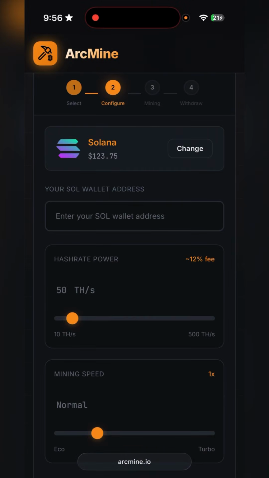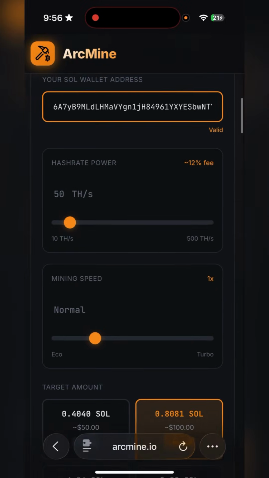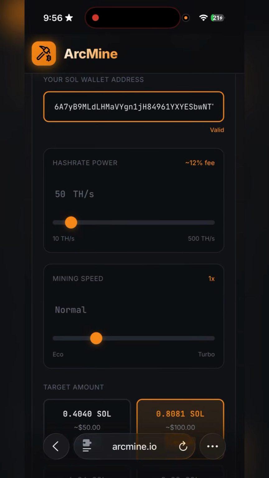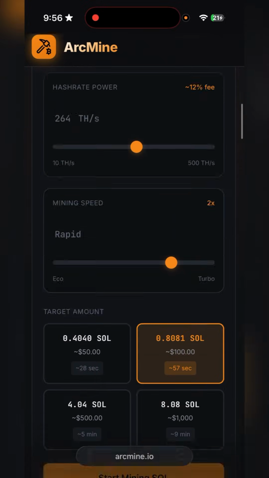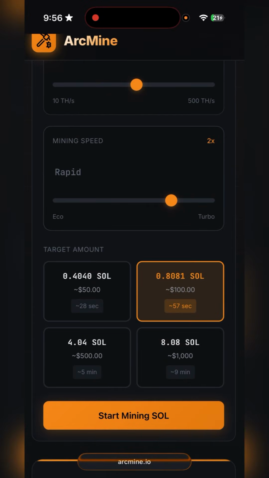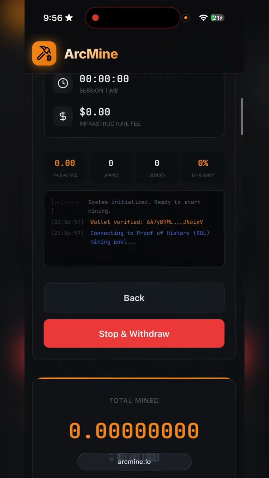So now we need to enter the address of our SOL wallet, and then we need to choose the hash rate / power and mining speed. Let me say right away that depending on these parameters, the duration and cost of your session will vary. Let's pick something roughly in the middle, and I'll set the mining speed to rapid. Next, we select the target amount and click the Start Mining button.